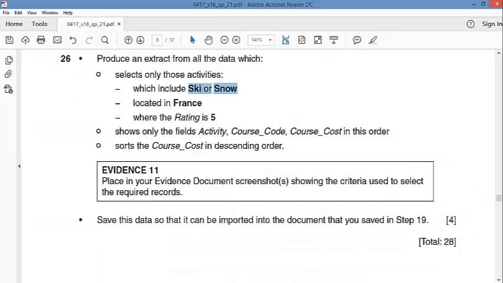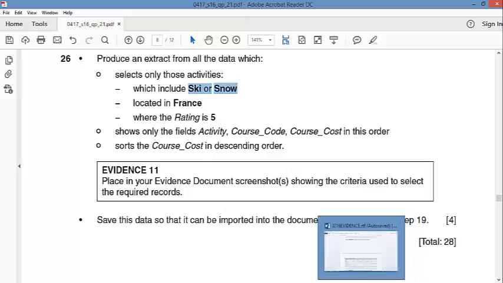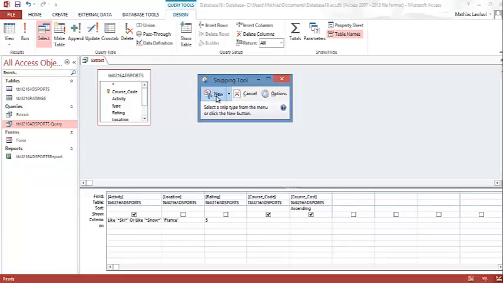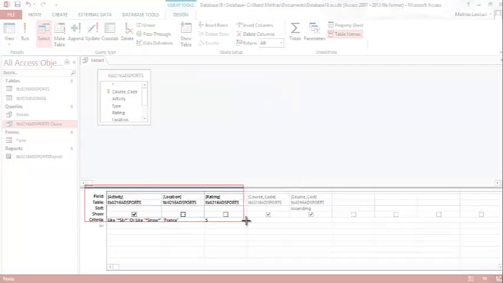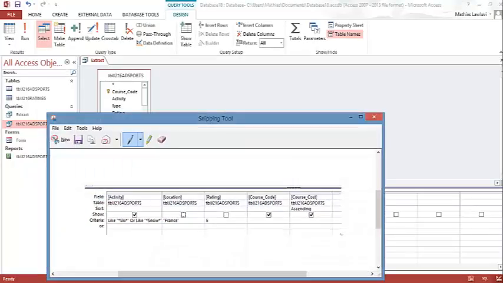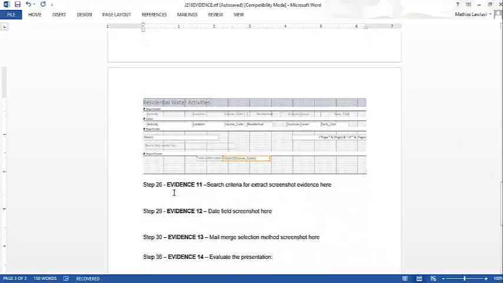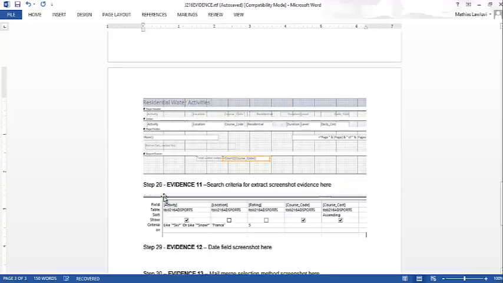Okay, so the next evidence we need to show here says to show the criteria used to select the required records. So those are the criteria we've used in selecting the records. So I have to take a screenshot. Taking a screenshot, I highlight just this part here, the criteria, copy it, and then paste it under question 26 under the evidence, the step 26 for evidence. So that is the bit of information we need to put into 26.